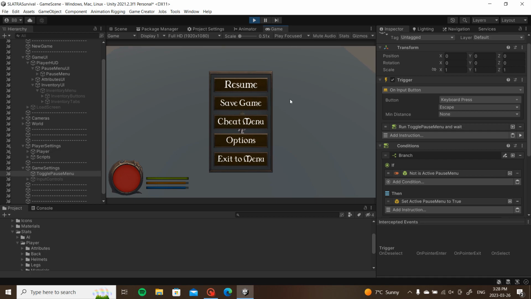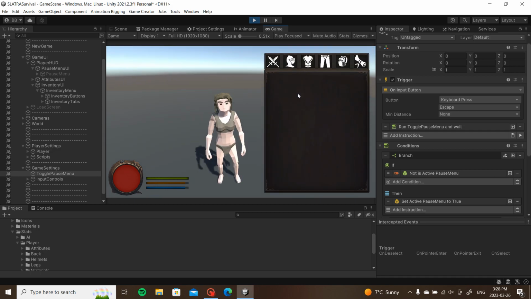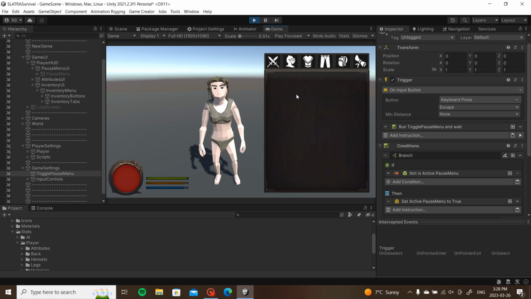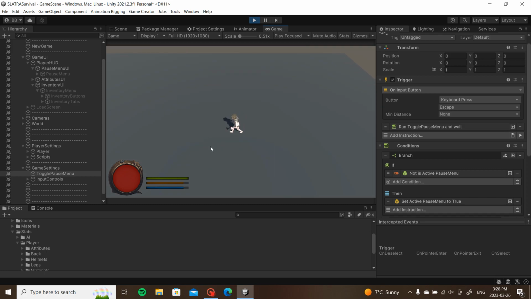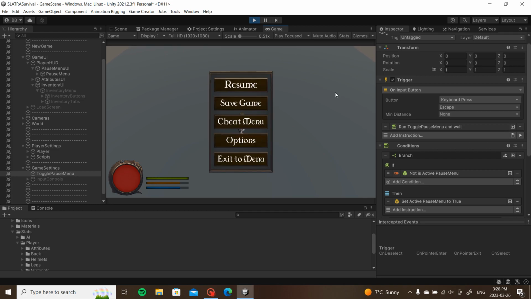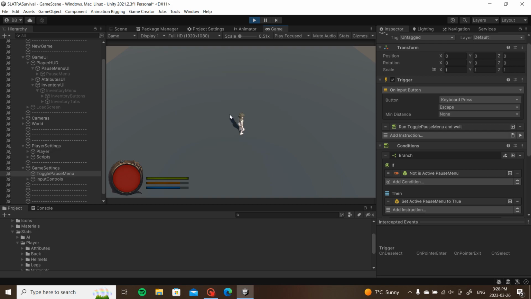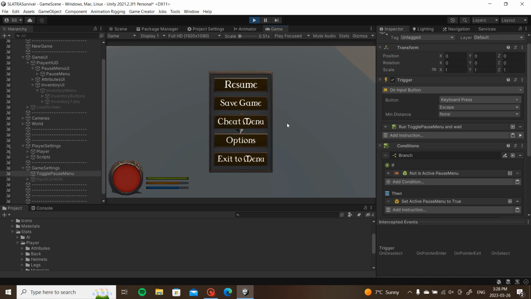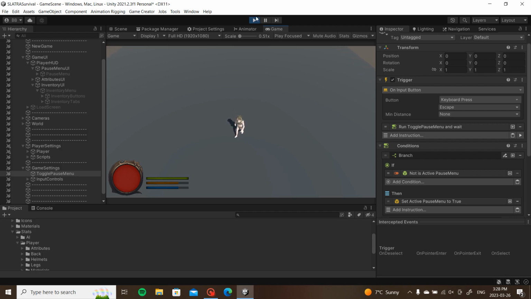Okay, so that does seem to work now. I don't know why it wasn't before. Alright, so that is turning out a lot better, a lot more polished looking and feeling. Make sure I can't open my inventory in the pause menu. Nope, can't move. Life is good. Alright, that's a good place to leave that.